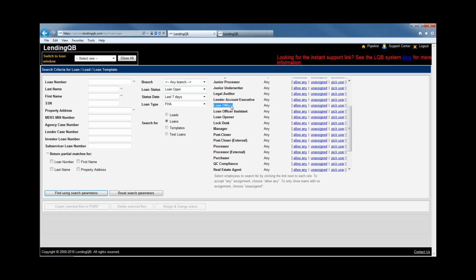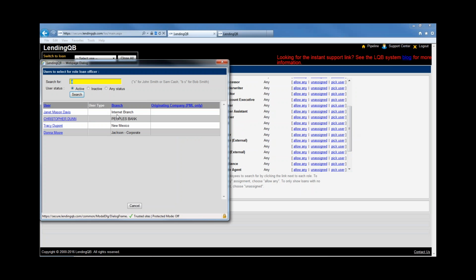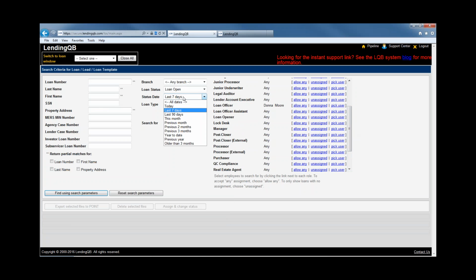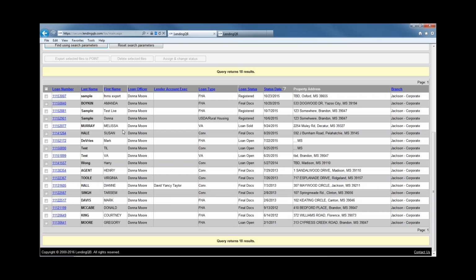I'll locate that loan officer role, click on Pick User, and then search for that loan officer. So I want to see all loans assigned to Donna Moore. I can click on this and then hit search. And then all loan files assigned to her as the loan officer will appear down here under my search results.